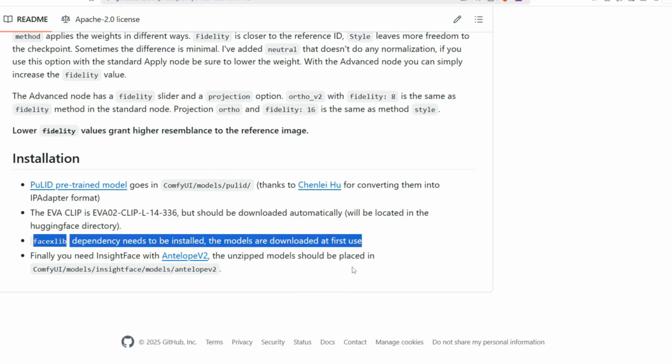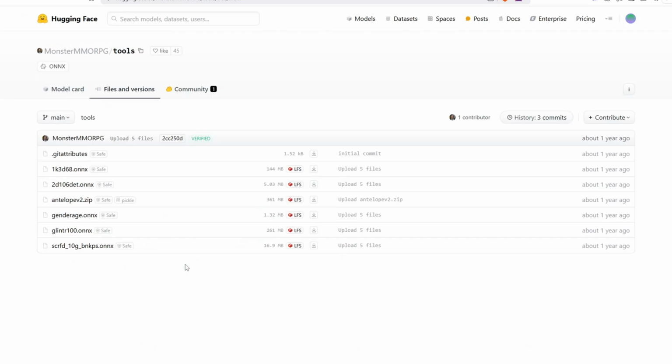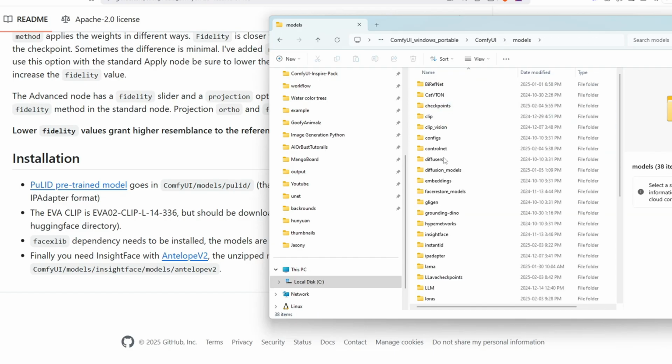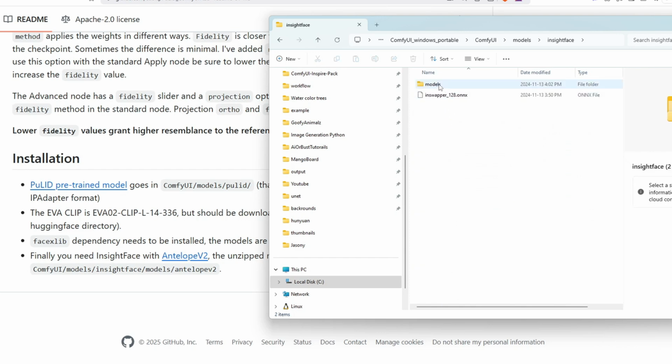The final step is to download Insight Face. You want to go to the Hugging Face link and download the Antelope V2. You're going to get the zipped folder of the file, so you want to unzip the folder and put the model in the ComfyUI Models Insight Face Models Antelope V2 folder.